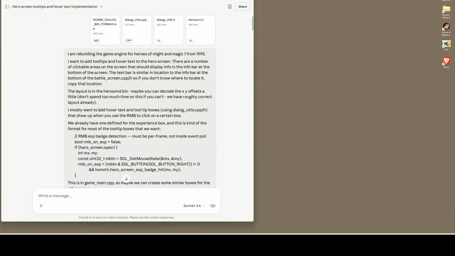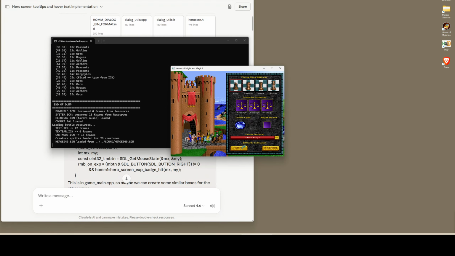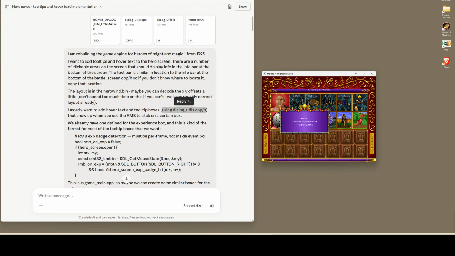Anyway, I mostly want to add hover text and tooltip boxes. So I'm using this dialog utils. This is basically for dialog boxes. That's a file I created. And like you saw with my experience box here, close this down. This is the box I'm talking about, this purple box. That's my dialog utils box.